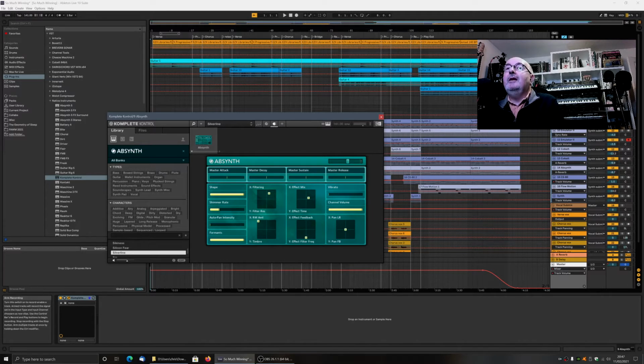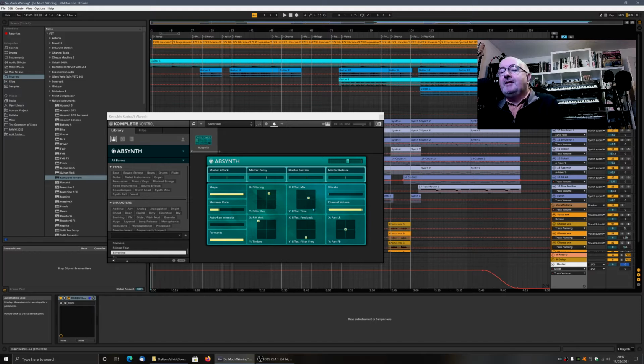I do like Absynth, although it's, let's say, characterful, shall we? It's not always easy to find an Absynth patch or a setting or a timbre that's going to play well with other synths. But I've got 1, 2, 3, 4, 5, 6, 7, 9 synth layers in this, and the Absynth is doing this. So it's the bass line.